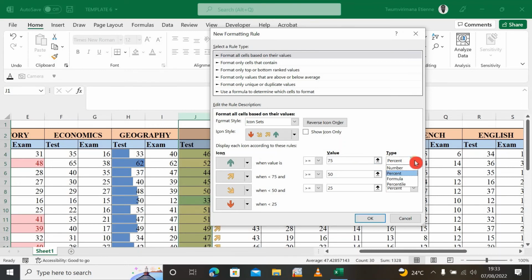Here you can even have percentage or numbers. If you want to set a number, you can set the number or the percentage. You can clear this and put your number. When the value is greater than or equal to the number that you put here, the icon is going to be this one. Here too, it's going to be the down one when it is less than 25. You can delete this, change it, and click OK to confirm.